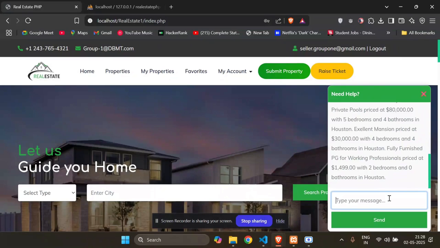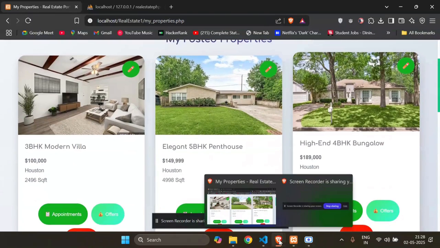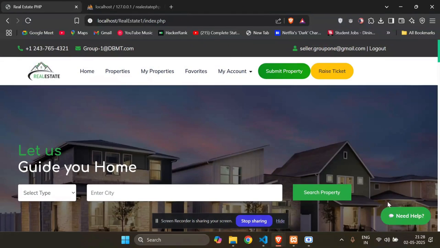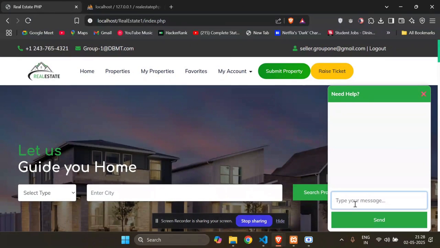If we want more complex questions as well, we can ask the chatbot. Yeah, this is one functionality which we have added. So let's try another question. List all the properties in Austin with 3 bedrooms.